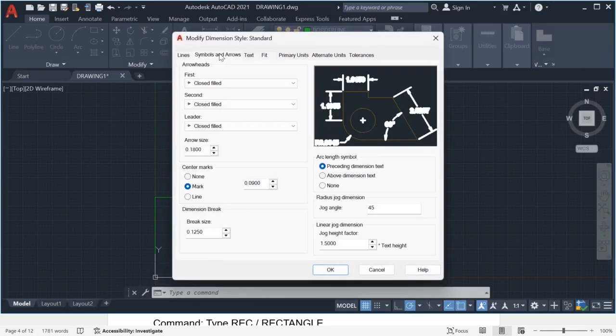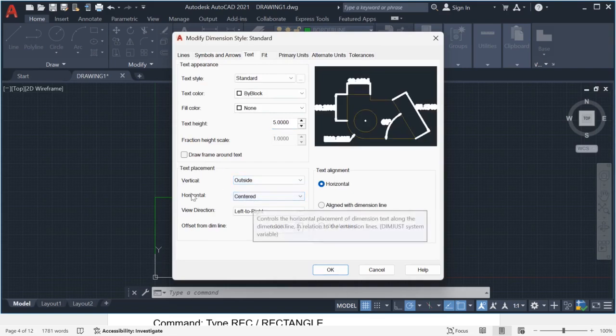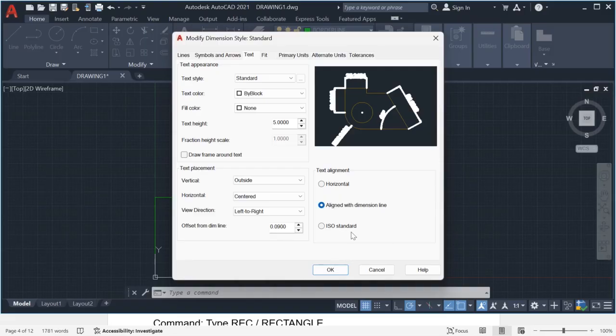Come to the tabs, symbols and arrows, and we want to change the arrow size to 2.5. Come again to the text tab, and we want to change the text size to 5.0. The dimension right here, the text placements, vertical should be outside, horizontal should be centered, the view direction is right to left. Finally, the text alignment should be aligned with the dimension line.